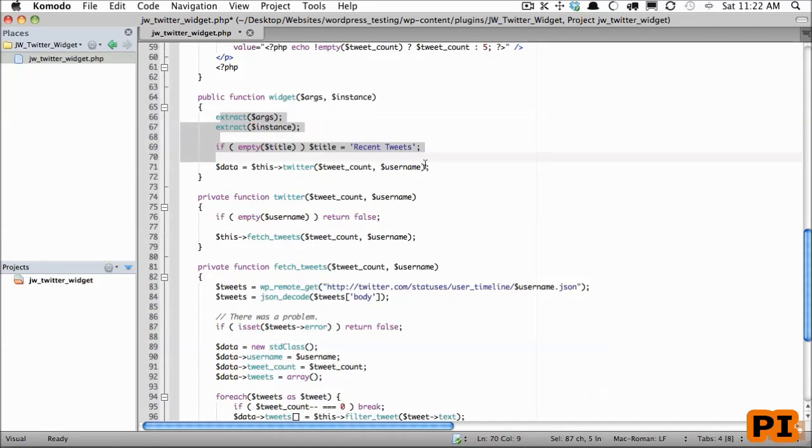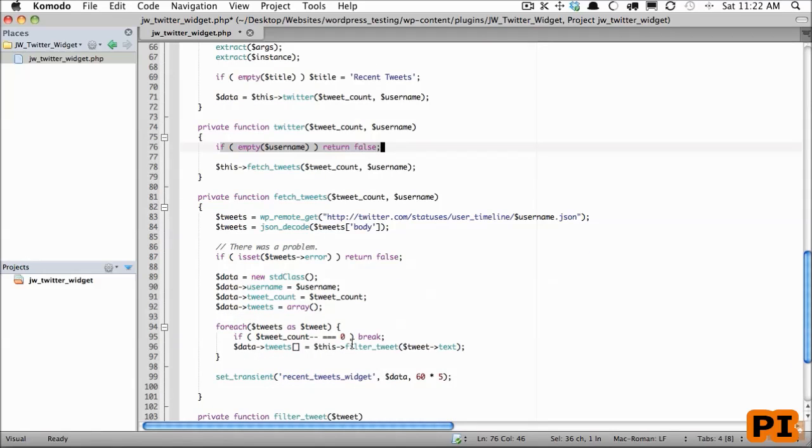This is going to run, and we call the Twitter method. And we make sure that there is a username, and then we fetch tweets. And we go to the Twitter API, we grab the necessary tweets, we fill up an object, and then we cache it in the database. Next time the page loads, it's only been a minute later, well, we can use that cached data, and we can specify that right up here within the Twitter method.